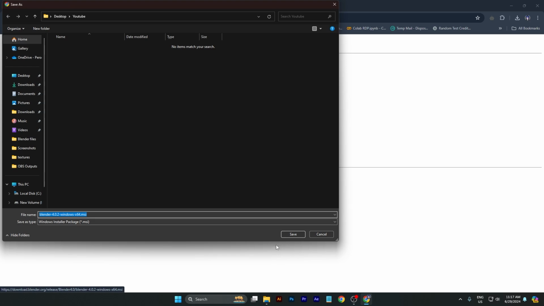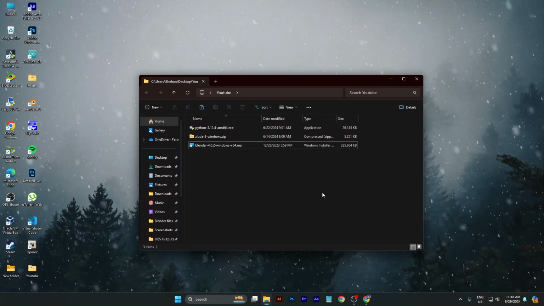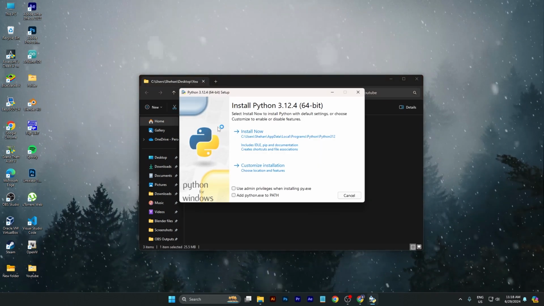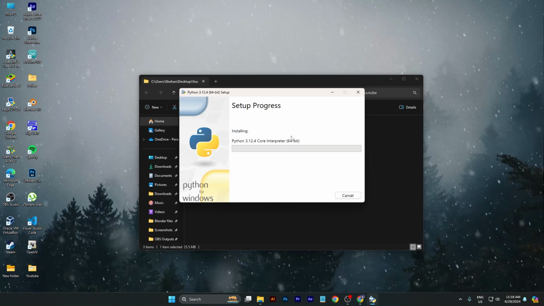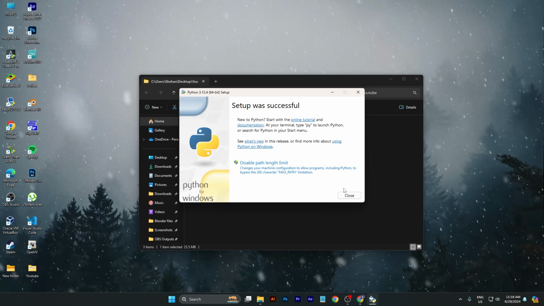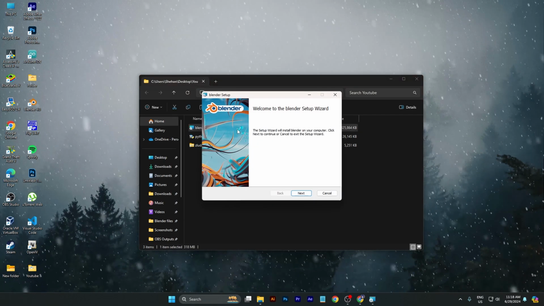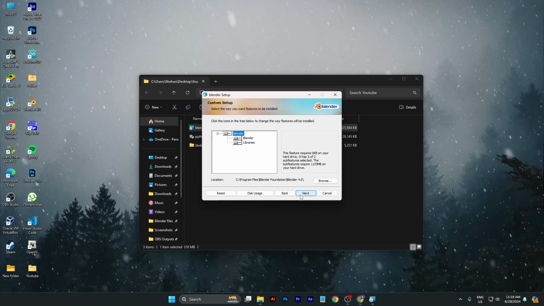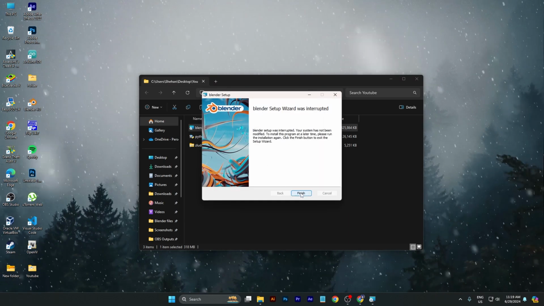Once you have downloaded all the necessary files, proceed to install the setups. When installing Python, ensure you select Add to Path. Proceed with the Blender setup installation. I won't be installing Blender again as it's already installed on my computer.